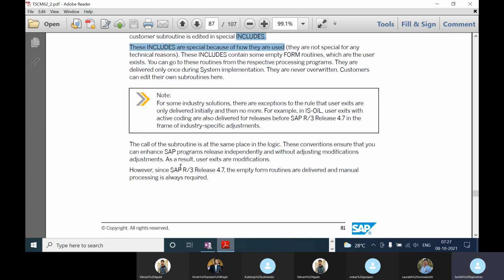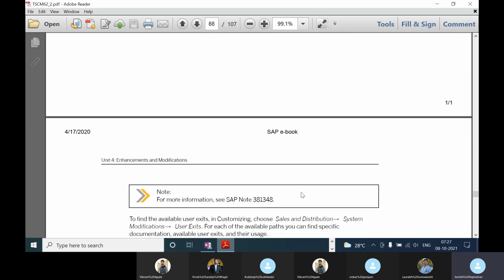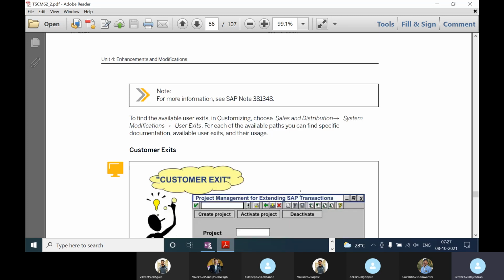The call of the subroutine is at the same place. These conventions ensure that you can enhance SAP programs released independently and without adjusting the modifications. So user exits are generally modifications, and they call this user exit using includes. If you want to know what user exits are available, you can go to sales and distribution, system modification, user exits.